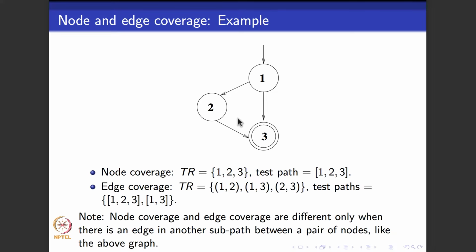I've of course removed the labels on the edges and all that stuff because we are looking at purely structural coverage criteria, which define coverage criteria based on the basic structure of the graph. It doesn't really look at labels of edges or vertices, right? So in this graph, what would be node and edge coverage? The test requirement for node coverage says that there are 3 nodes, so you please visit all 3 reachable nodes. All 3 of them are reachable here, right?